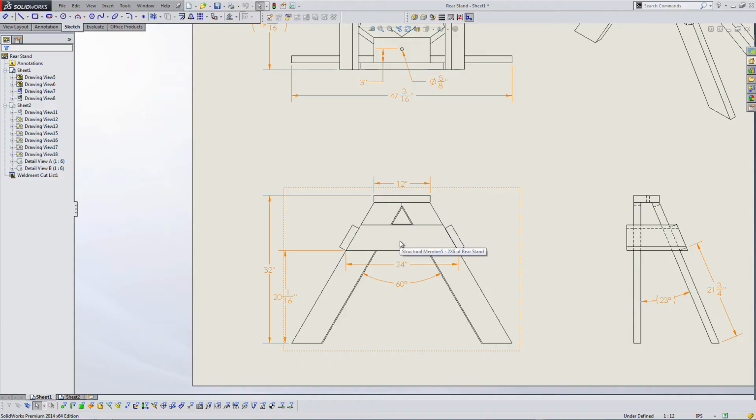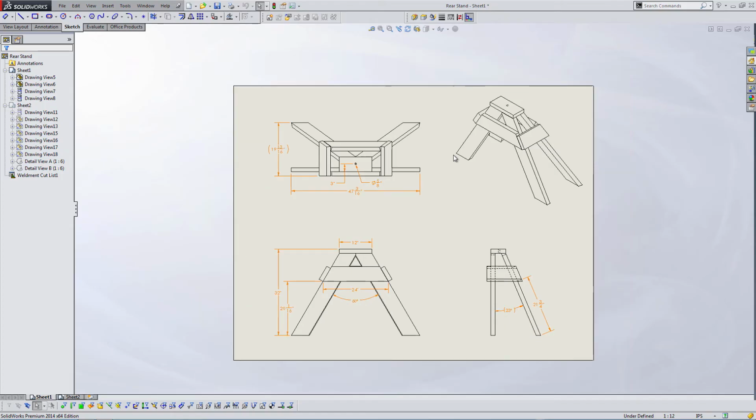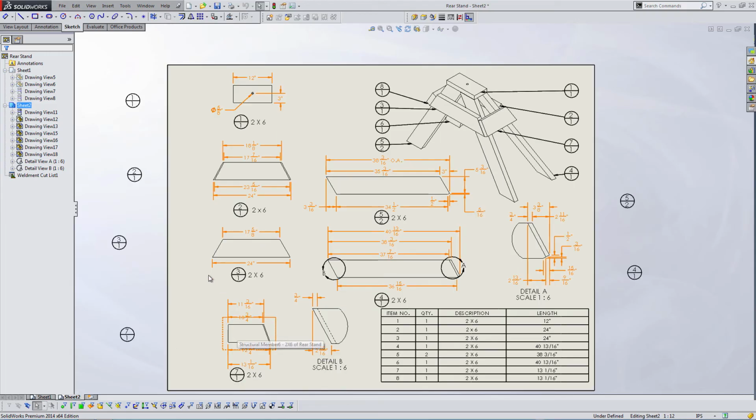but you know, I was out there cutting with a skill saw, and so a lot of it's, for lack of a better word, eyeball. I did a lot of layout with a pen and straight edge and a bunch of numbers. So you'll do what works best for you. But this is the rear stand, and then I broke out the individual components.